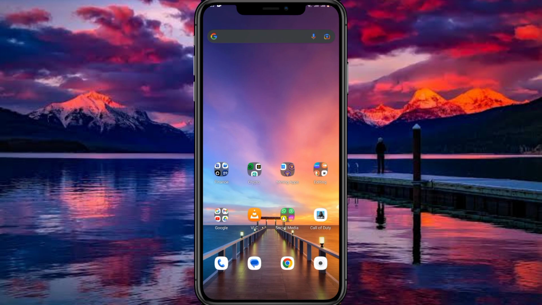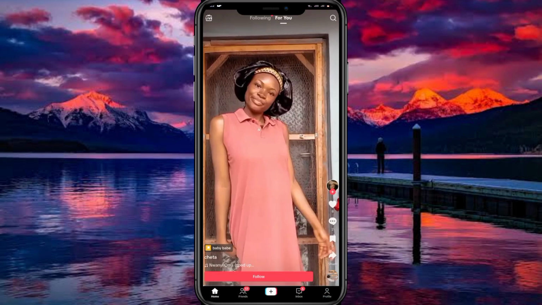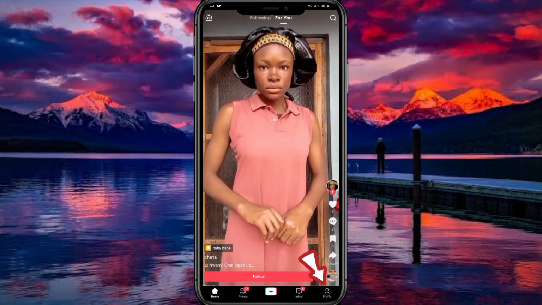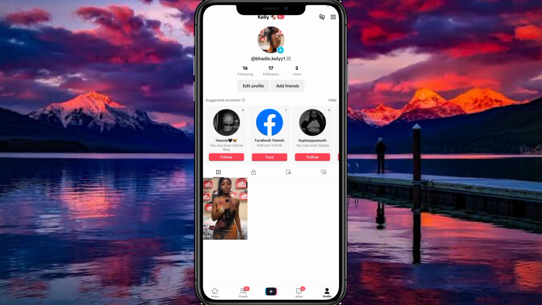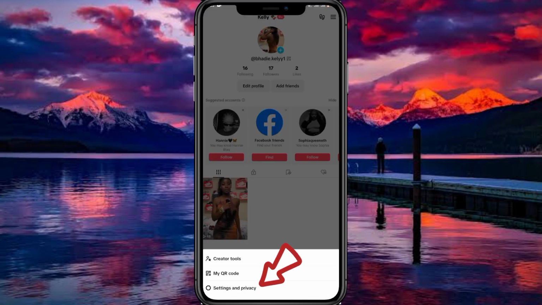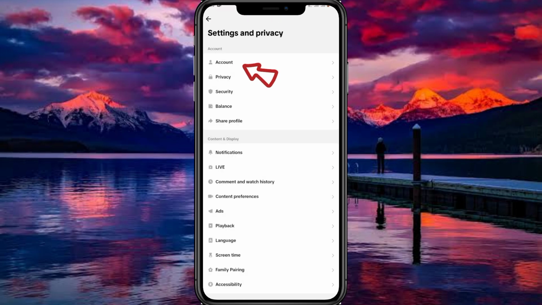So without further ado, let's jump into our TikTok app. Open your TikTok and go to your profile. Now we're going to see these three lines up here. You tap on it, then click on settings and privacy. Now you're going to see your account. Tap on account.